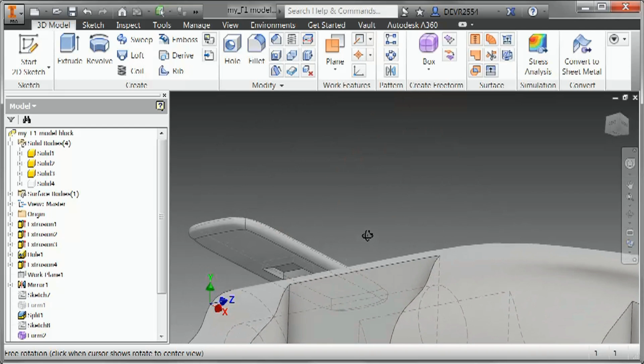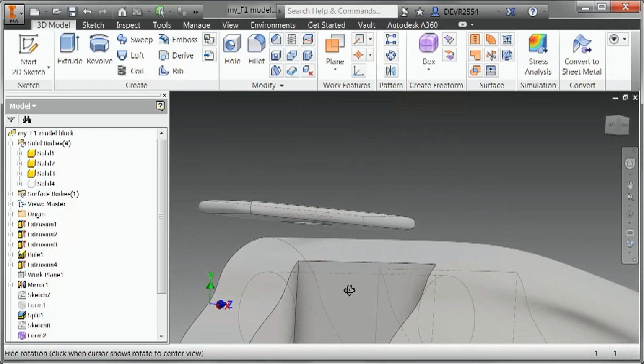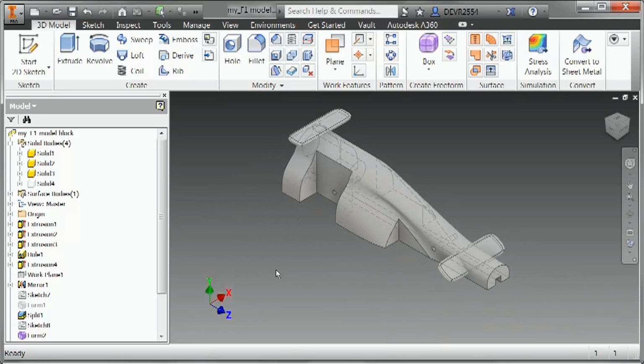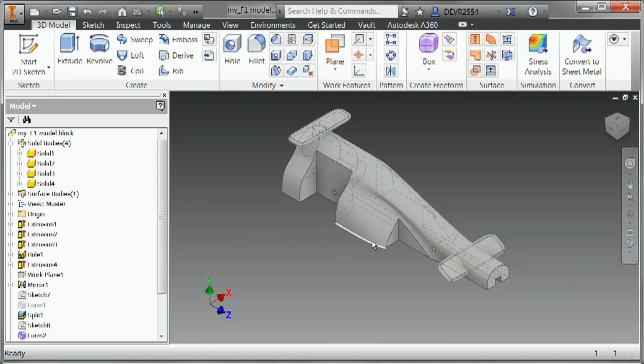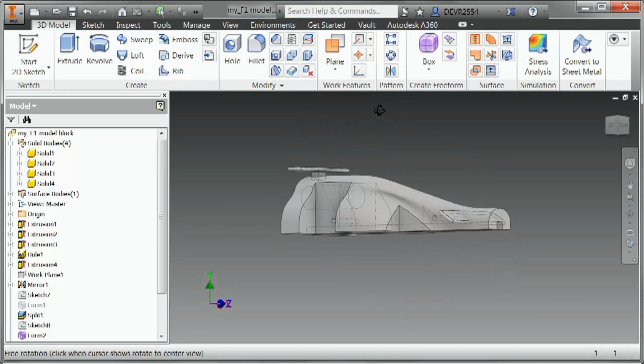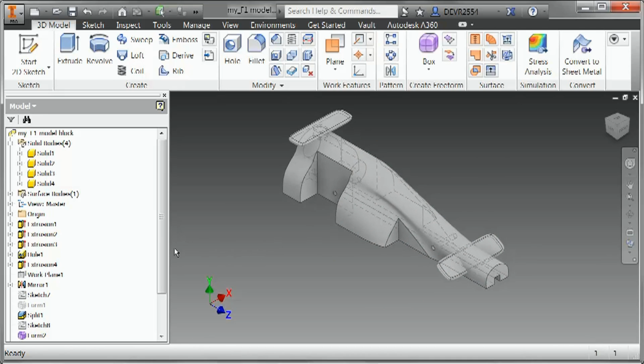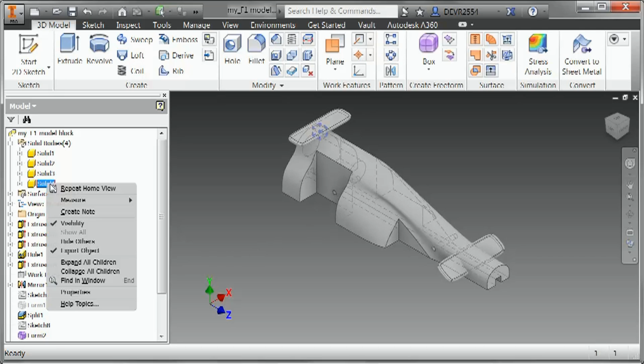So what happens is the second one, the tool body, the visibility is temporarily turned off, and you see that work. That's the small rectangular cutout in the wing. Turn the visibility back on. Now you can see that the extrusion is still there.